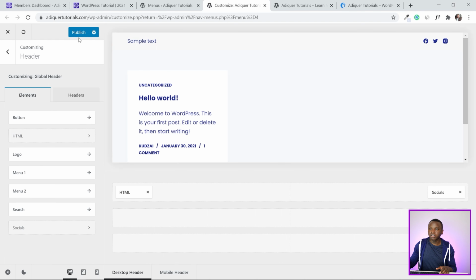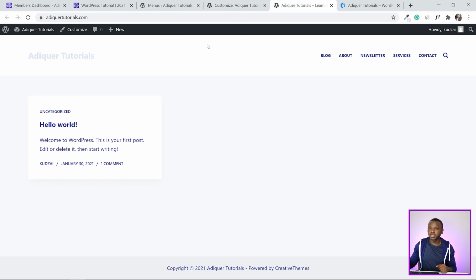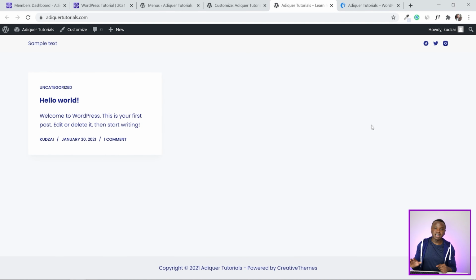Now, I'm going to click on publish and let's go check how our website looks now. And if we go to the website right now, it looks like this. Then I'm going to just refresh it. And you can see that just by dragging those elements to the top row, they now show up on our website. However, we want to design these sections so that they look better.